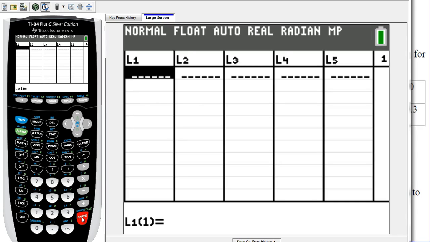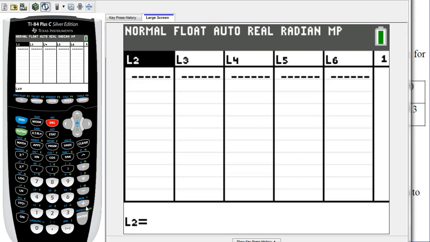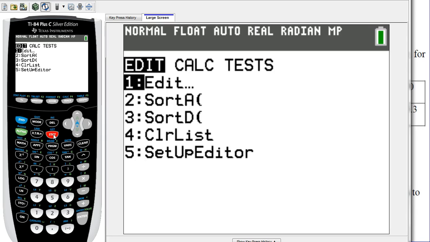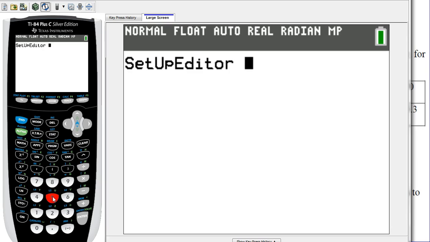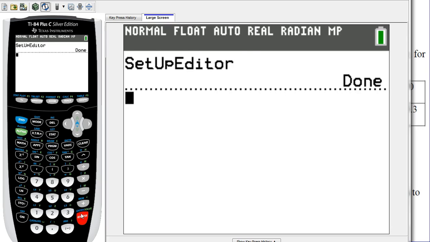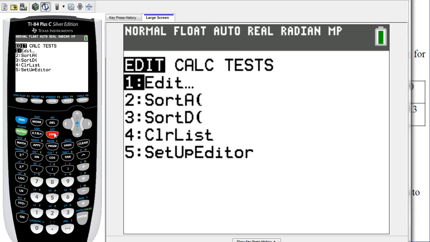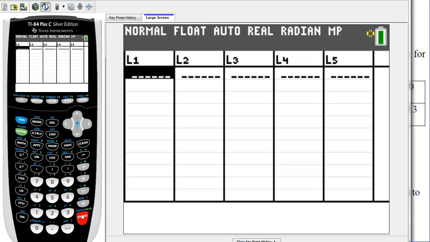You don't want to hit Delete because it deletes your whole list. If I come up here and hit Delete, now I don't have an L1 anymore. You might think, oh shoot, what happened to L1? Is it gone? Is the calculator broken? No, you can bring it back. You just have to hit Stat and then Setup Editor, which is choice 5. It will run the Setup Editor when you hit Enter, and when you go back to Stat, you'll see I've got my L1 back.